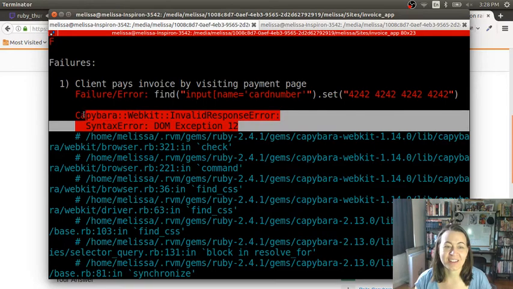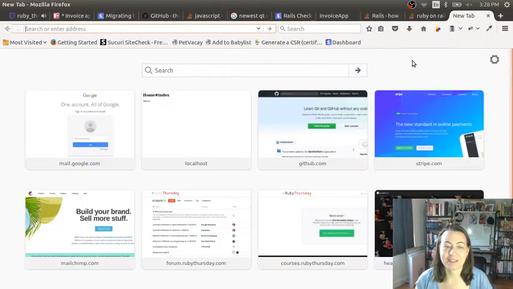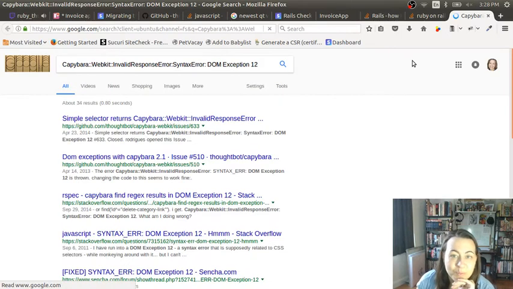Okay. You know, it just may be that Stripe has some fancy stuff that Capybara WebKit can't quite catch up with.